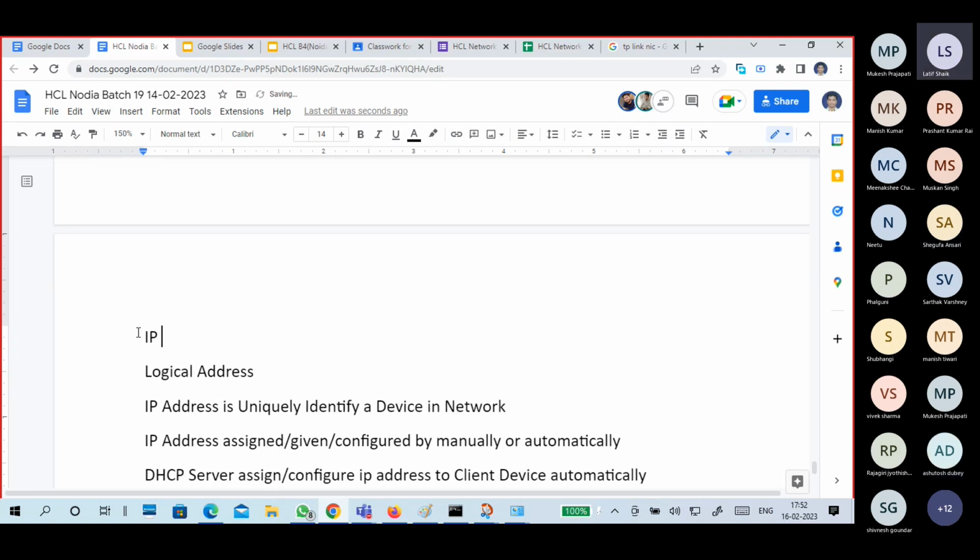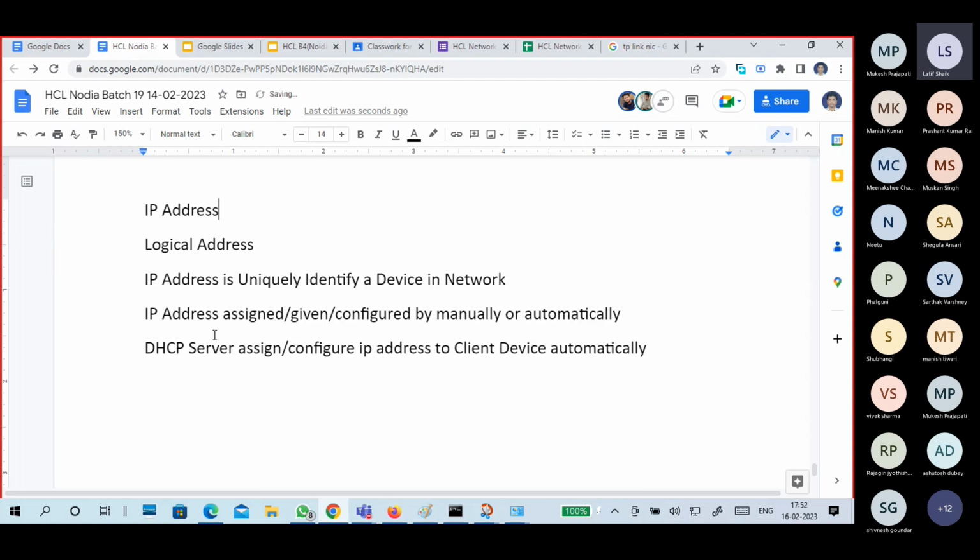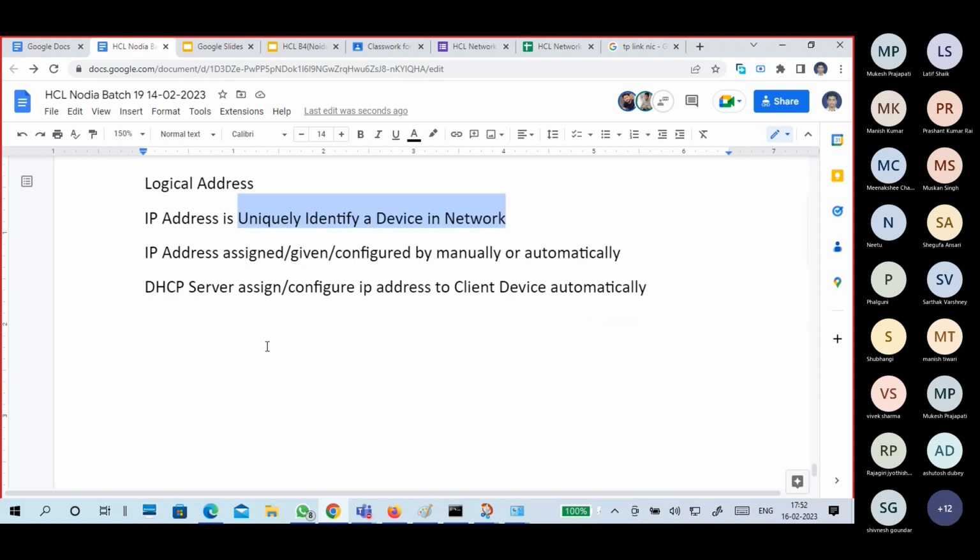A few points I will tell about IP address, guys. IP address is a logical address, whereas a MAC address is a physical address. IP address is assigned either manually or automatically. Automatically means a DHCP server assigns or configures the IP address to the client device automatically. It uniquely identifies a device in the network.